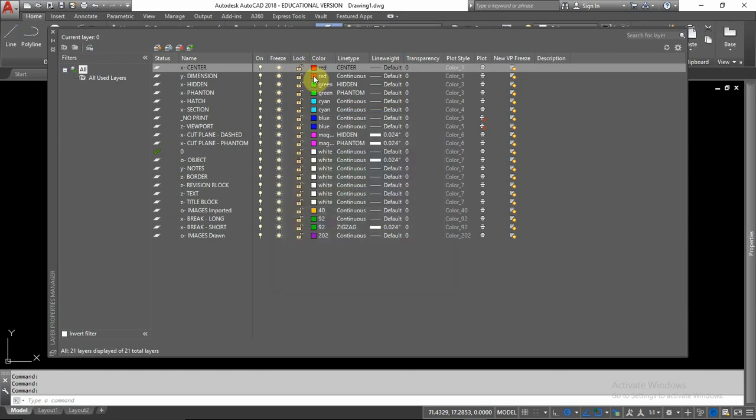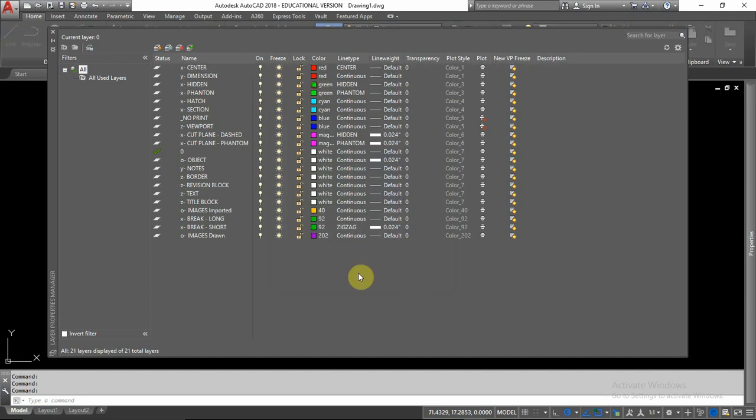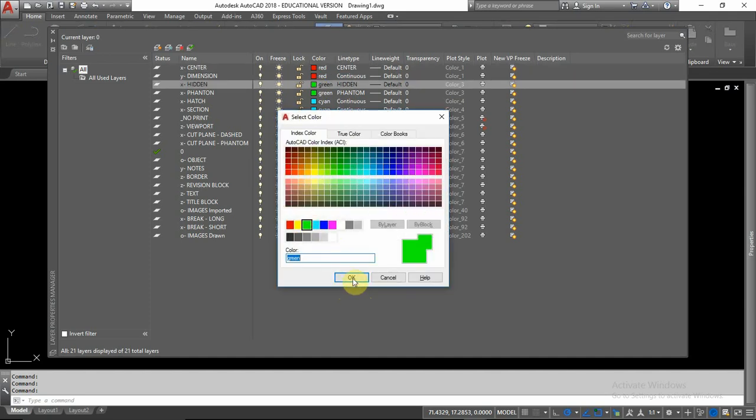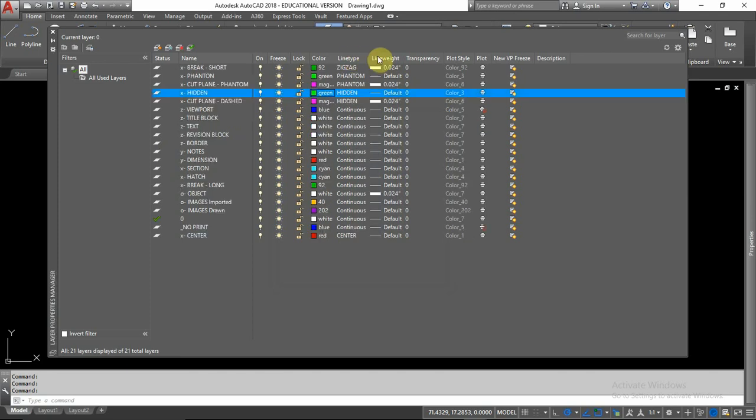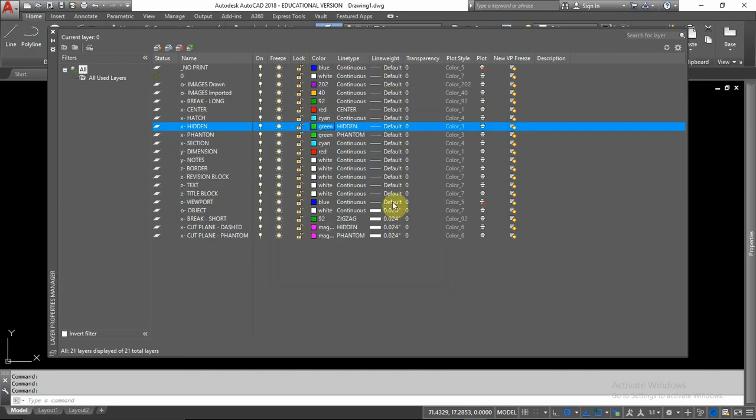This is color number 1. Green is color number 3. Blue 5, so on and so forth. So again, cyan, blue, magenta, down to white, which is number 7. Then we get in the 40s, 90s, 200s. Same with line type, line weight. I can see everything that is either default or 0.024 inch or 0.6 millimeter.